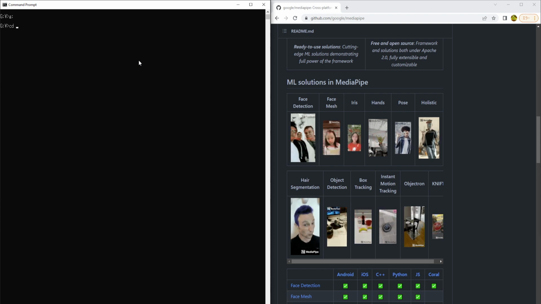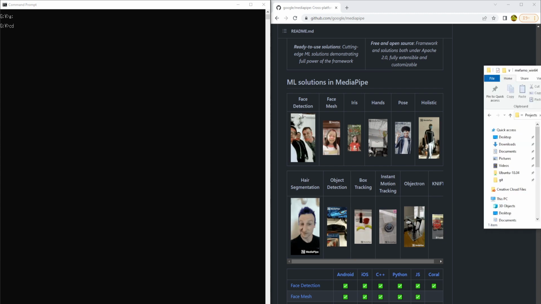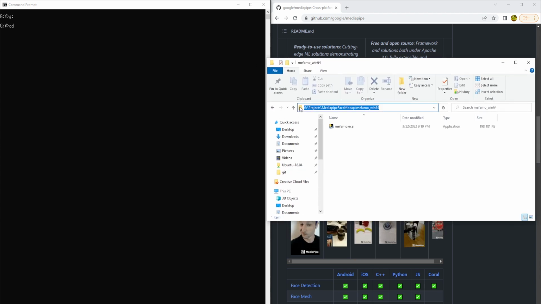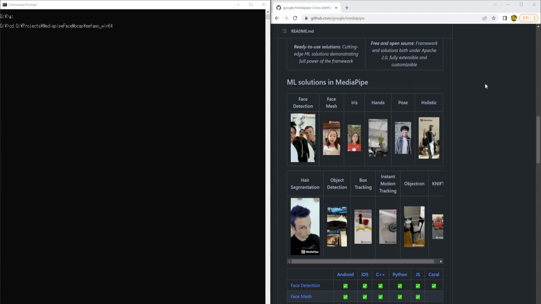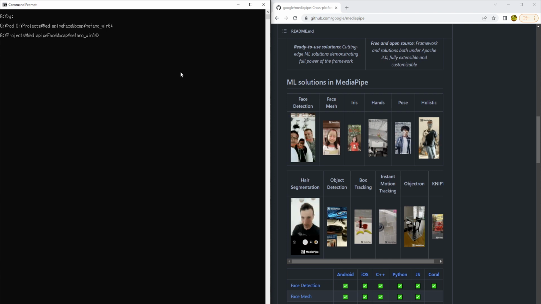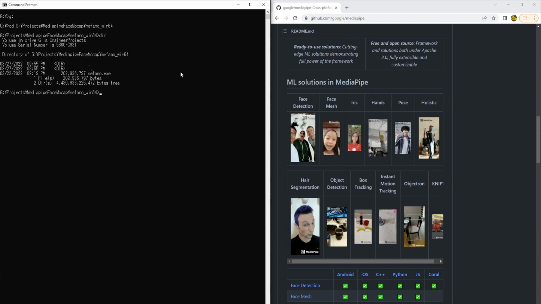Then you change to the project directory. CD means change directory. There's a simple way to do this: you just copy the path, or you just drag the folder in. Ta-da! Then you get your path, and you just press enter. Now I'm there. Then using DIR, you see a directory listing, and you see it's over there.